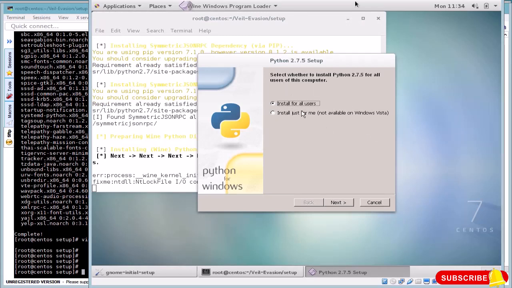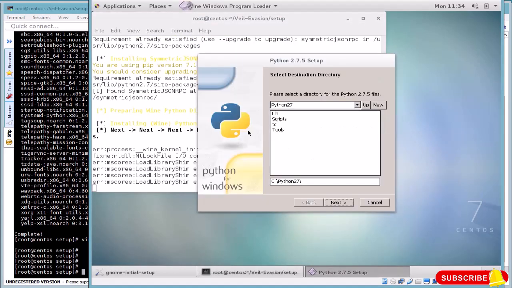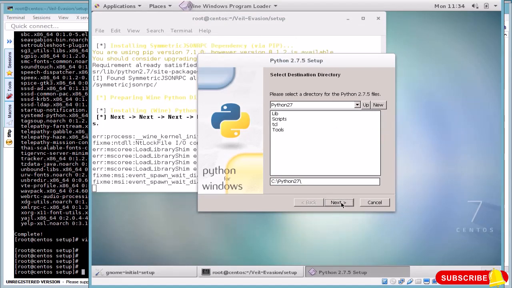You'll get this window. We will click on install for all users and click on next, and we will just make sure that this installation goes through smoothly. That looks fine. I'll click next, and let's just wait for the installation of Python to finish. And once that has been completed, we can continue with the Veil installation and start using Veil to enable our exploits to be created. So we'll just wait for Python to finish, and then we can get started in the next video.